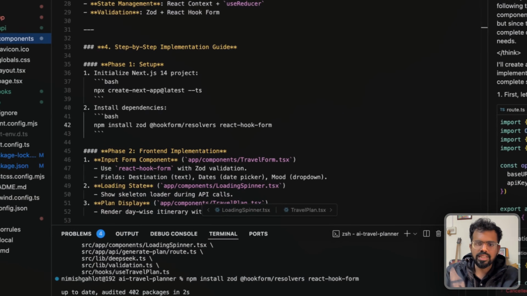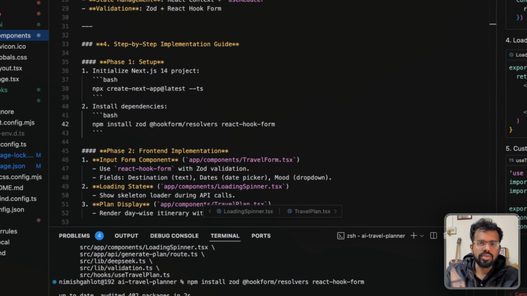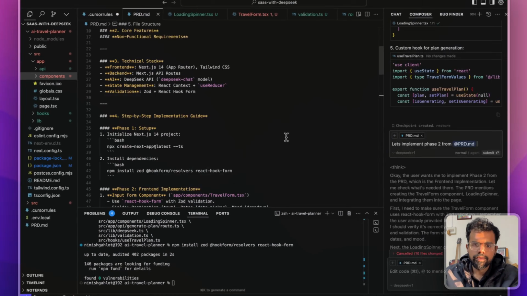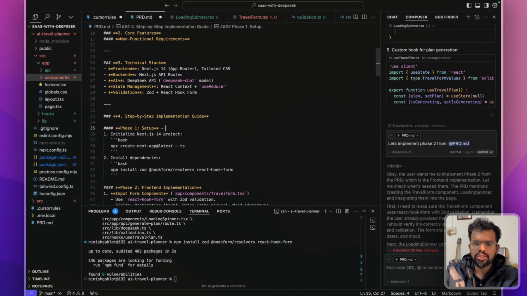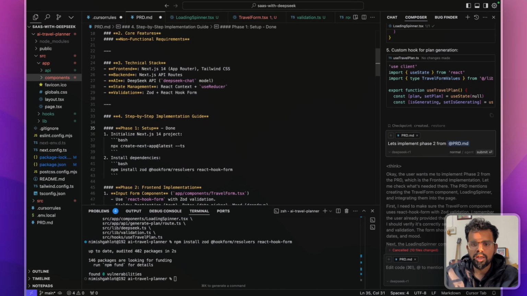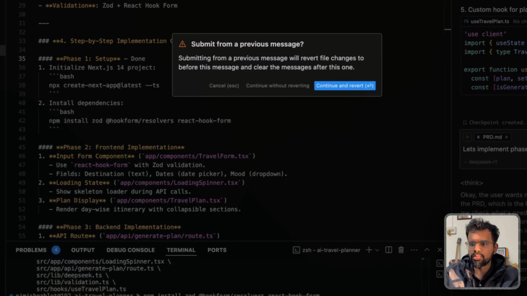So I see that it has created a bunch of files over here, basically based on the PRD. Before moving on to phase 2, I will just mark step 1 to be done in the PRD. And let's move to step 2 now.